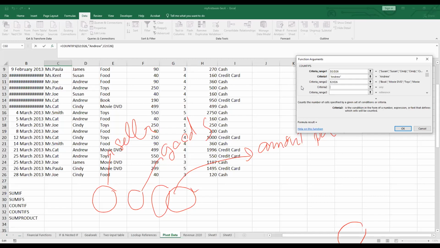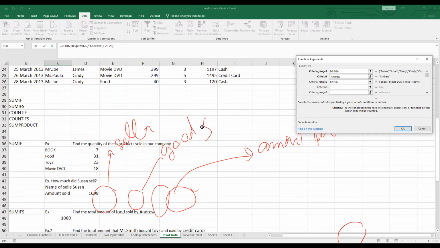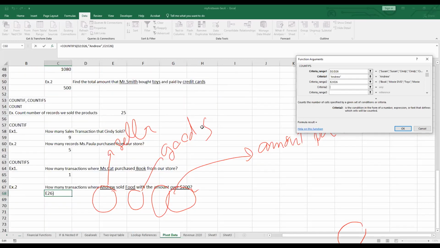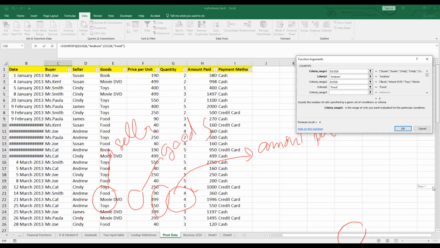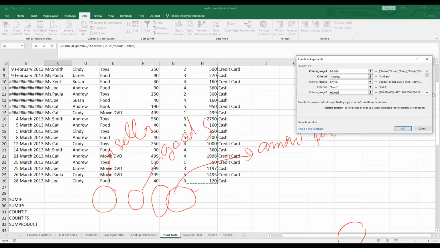After that, criteria 2 is "food" in double quotes. Lastly, the last criteria is amount paid. Amount paid is in column H, H2 to H26.